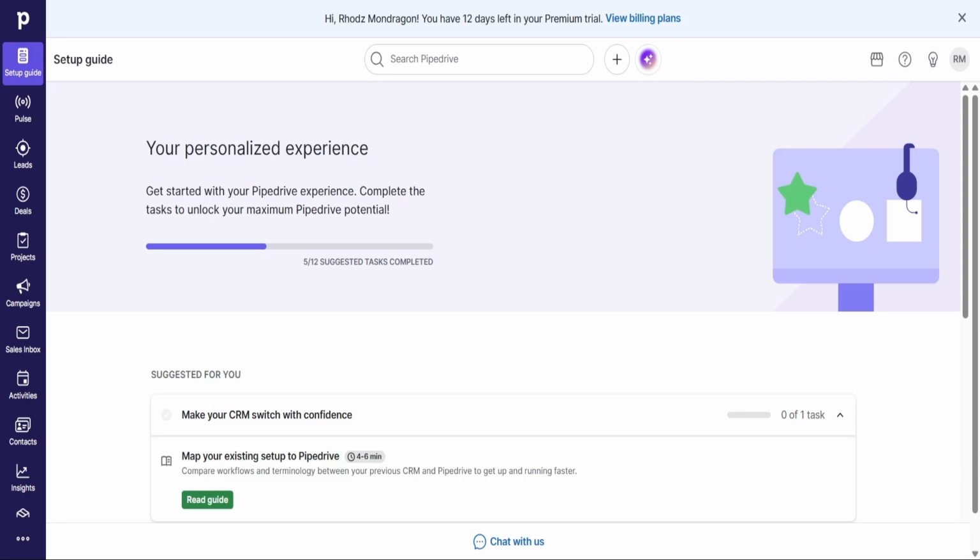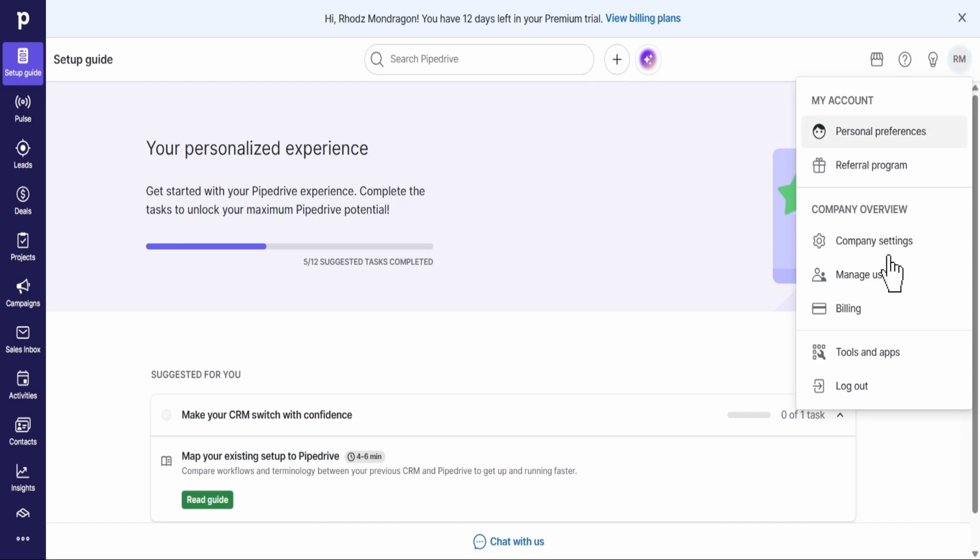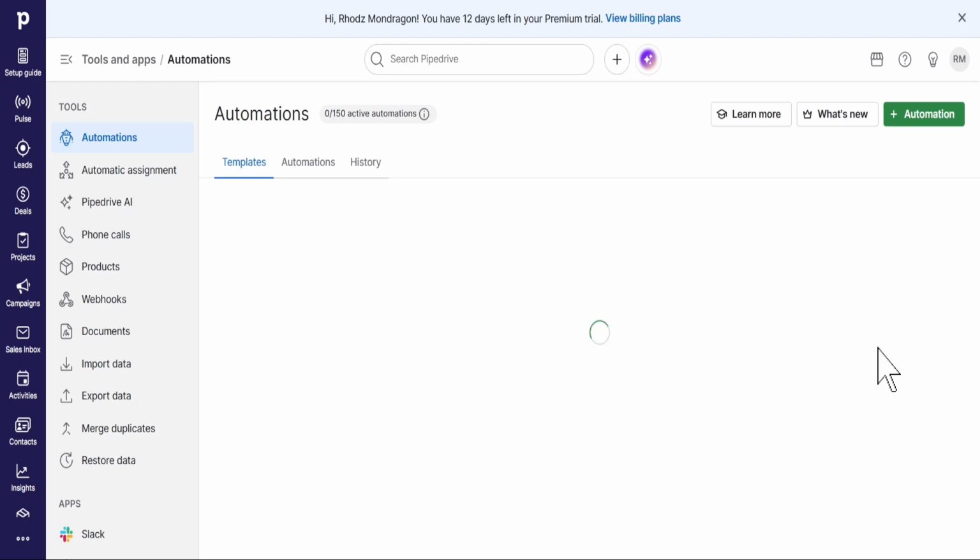First, log into your Pipedrive account and head to your profile. From there, open Tools and Apps. This is the hub where you connect features like email, automations, and integrations. Think of it as the control center for extending what Pipedrive can do.